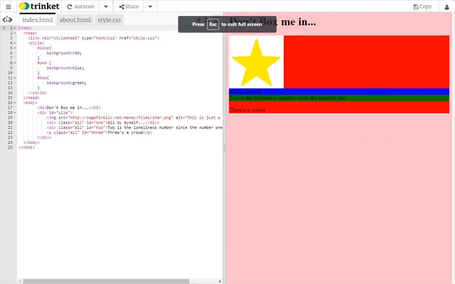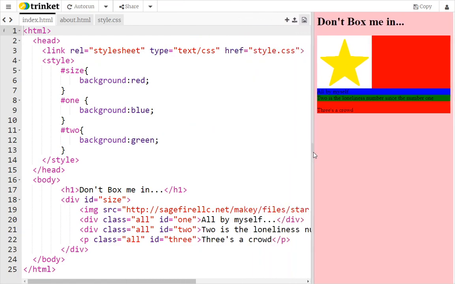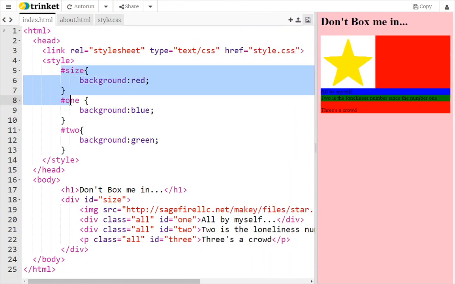So I'm going to full screen this. Make it so you can actually read a little bit better. Pull this off the side. All right, so if you see, I already have some CSS on here.